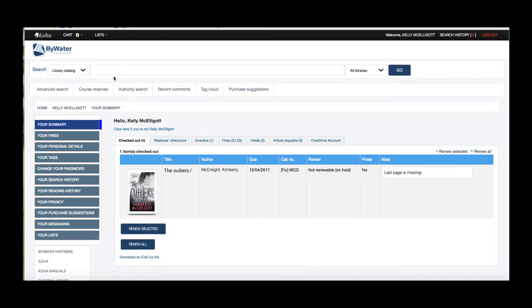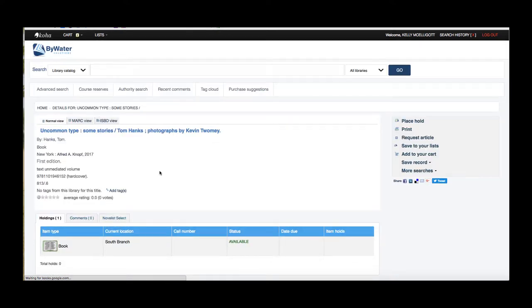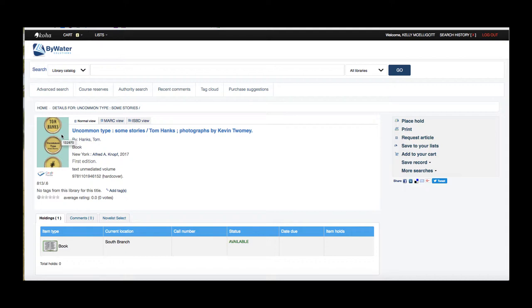I also have this search bar, so I can go ahead and search for any book and see if my library has it and if I can put it on hold. I'm going to type in a title, and I'm just going to hit that go button. Oh, and here it is. This is the new Tom Hanks, their short story, so that's great. This is exactly what I was told to read.